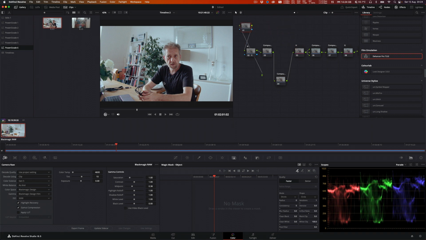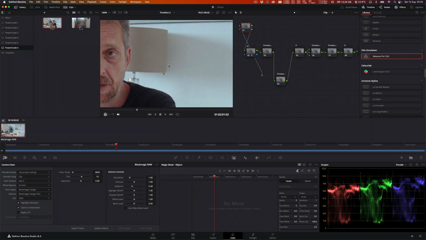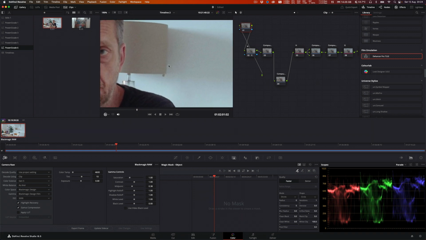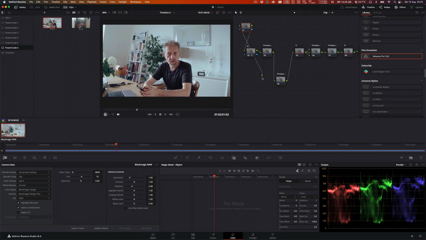And that's okay. The grain's in there, but it's not overwhelming. And yeah, so that's got everything. It's got bloom, halation, gate weave, all the bits and bobs I'll talk about in a minute. And straight off the bat, that is probably what I would use.